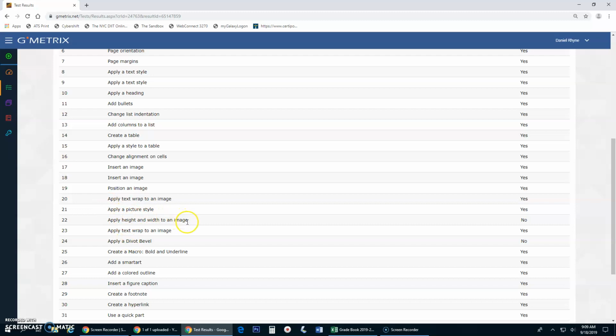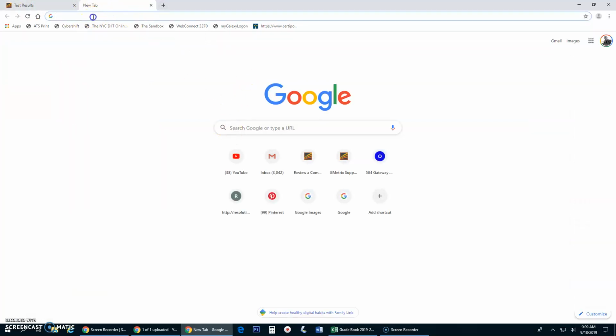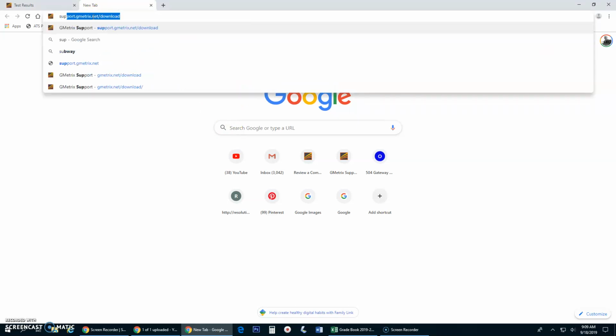And here's how you're going to answer that. You're going to highlight this information. You're going to copy it. You're going to open up a brand new browser in a different tab. On here, you're going to go to support.office.com.